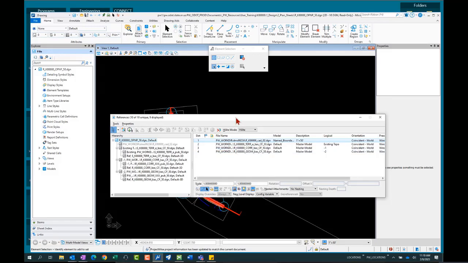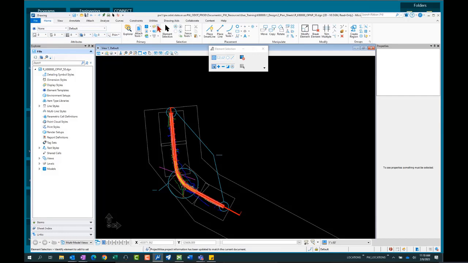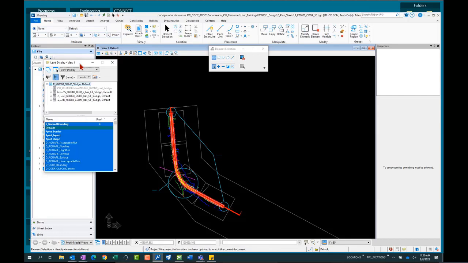But there's some stuff that I don't need to put in my own base file. I'm going to close this, and I'm going to open up the level display dialog and show you how I will adjust this. I do not need to see these named boundary graphics.